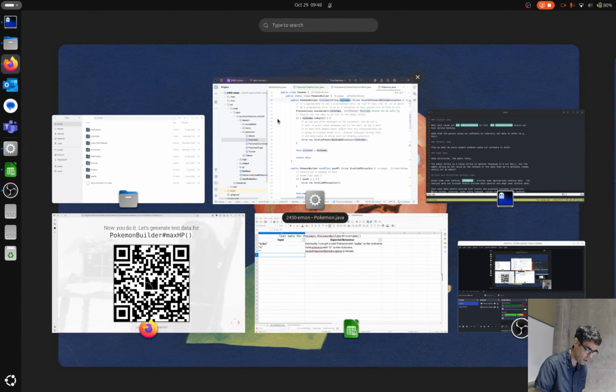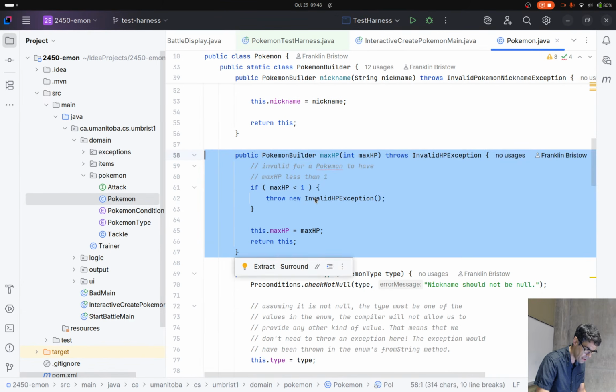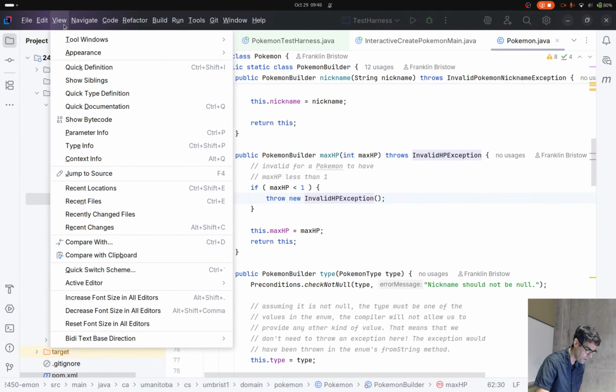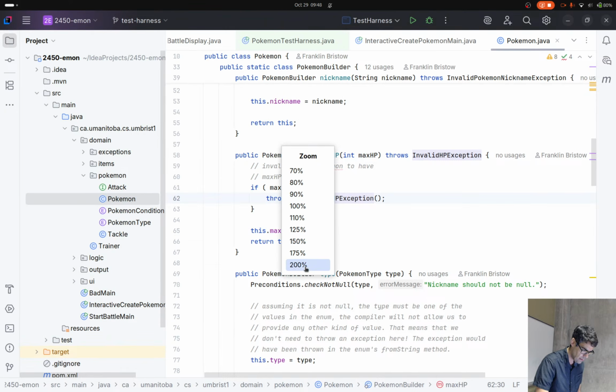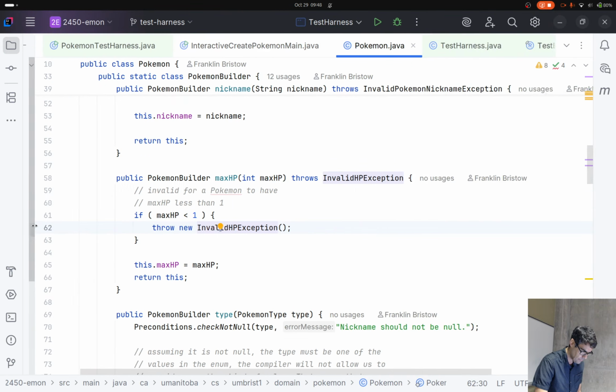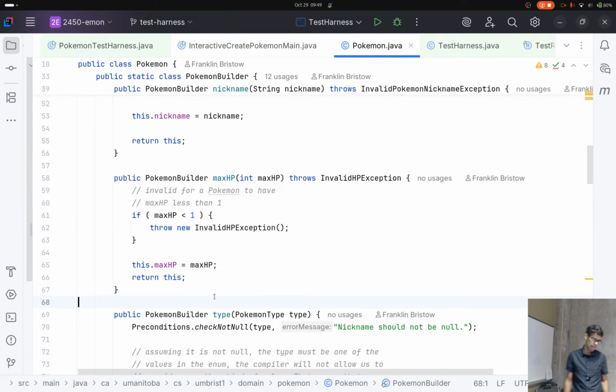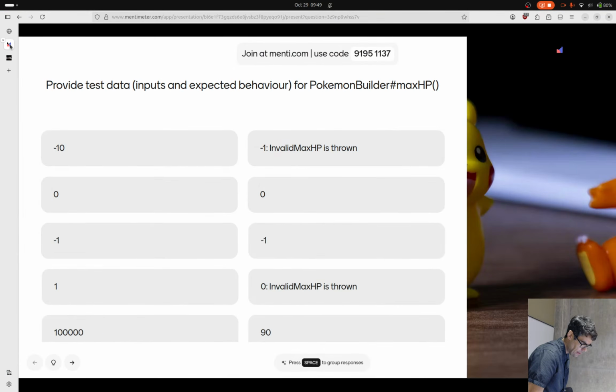Okay, I'm going to pop over to my code. Here's max HP right here. I'm going to make this just a little bit bigger so we can focus on just that method. And now I'm going to switch over to Mentimeter. Okay, so the test data, the inputs and expected behavior.